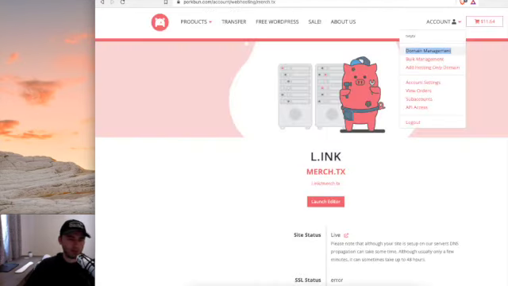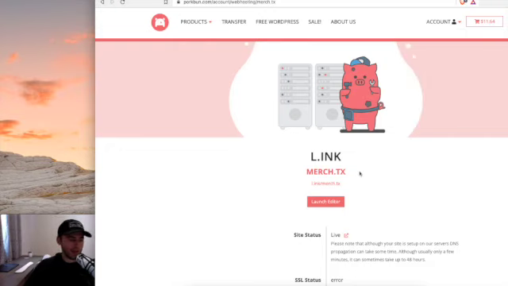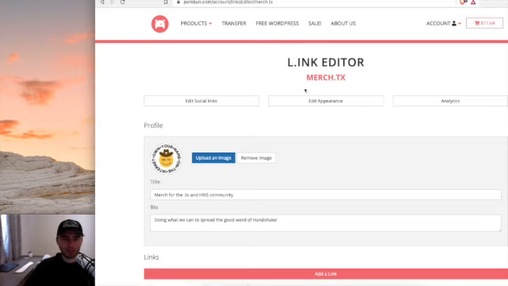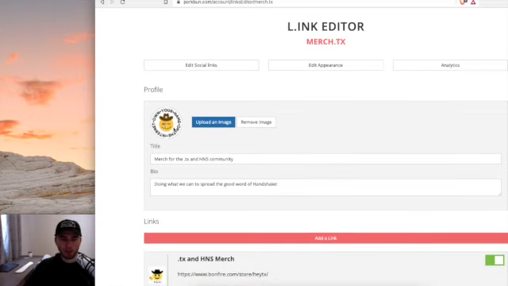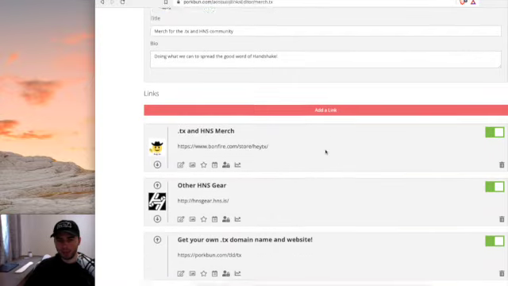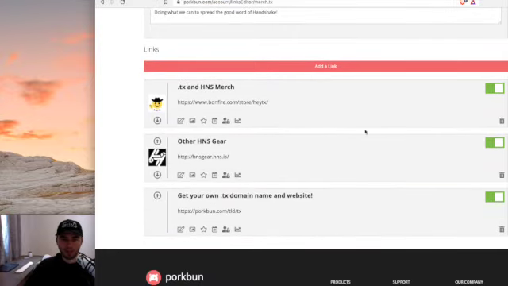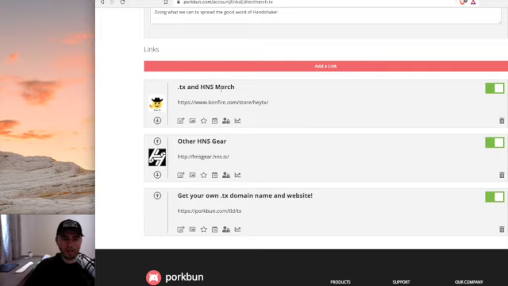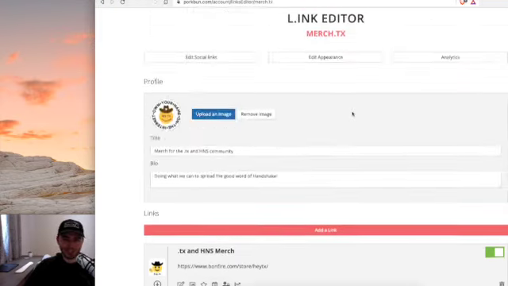And so this is what we have here. We're going to use that for merch.tx. This is for you to have your own profile. Let's go ahead and launch the editor so that you can see what that's like. Basically you can plug in your image, you can have a title, bio, and then it's literally super easy to add a link. You just add a link, you put the title, and you put the URL, where you want to take the visitor to. And then you basically just go ahead and save it, and then you have your own website.